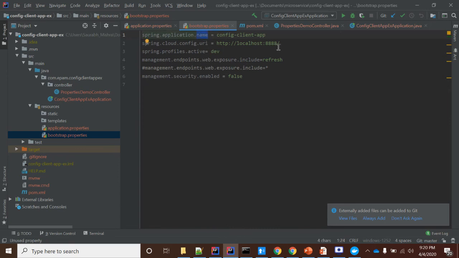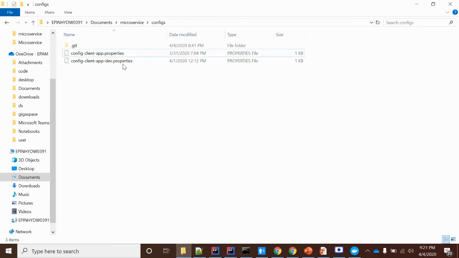So what properties will it have? This is the first property, as I told, the name of the application. So we'll define the name. Based on this name, it will go to the cloud config server and load the properties. As you can see here, cloud config client app is the name which we defined inside our repository also.